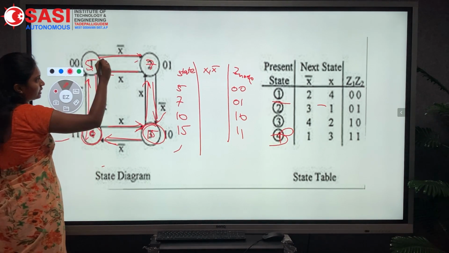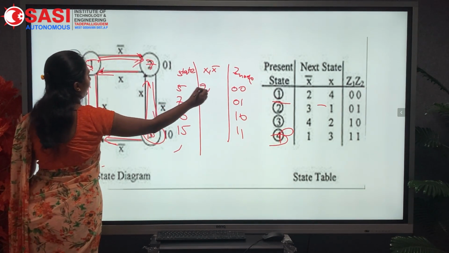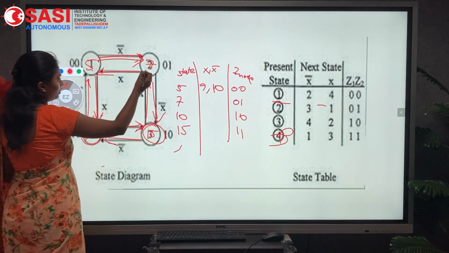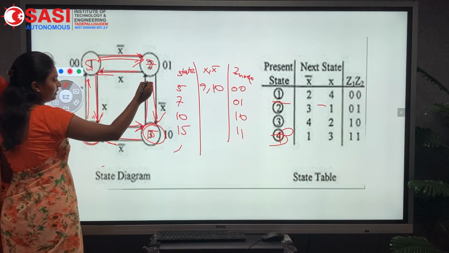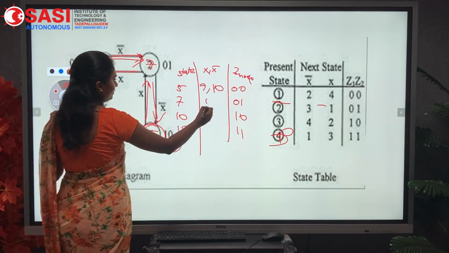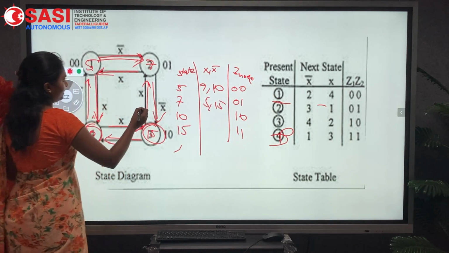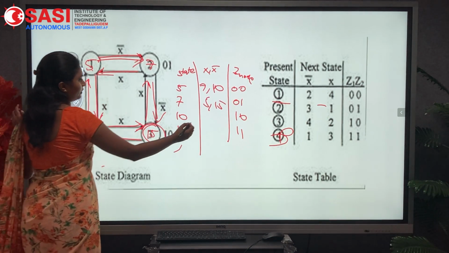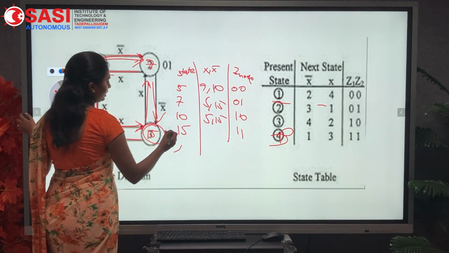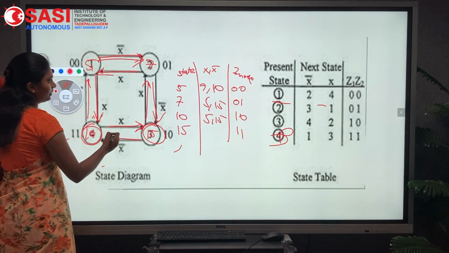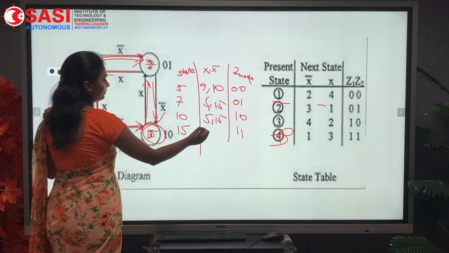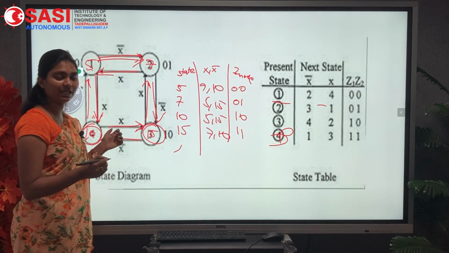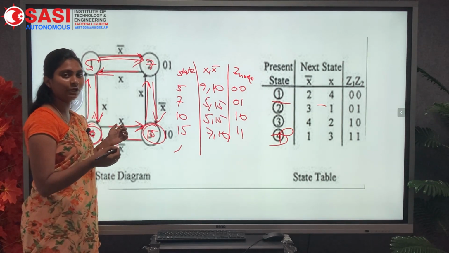So the 5th state is connected with 7 and 10. Next, the 7th state is connected with 15 and 5. Then the 10th state is connected with 5 and 15. Next, the 15th state is connected with 7 and 10. So this we have to explain: how we define the state graphs when we are converting into the table.